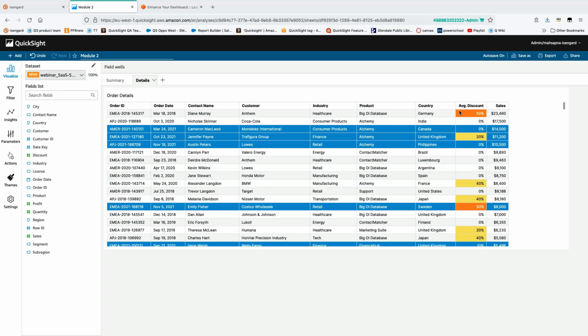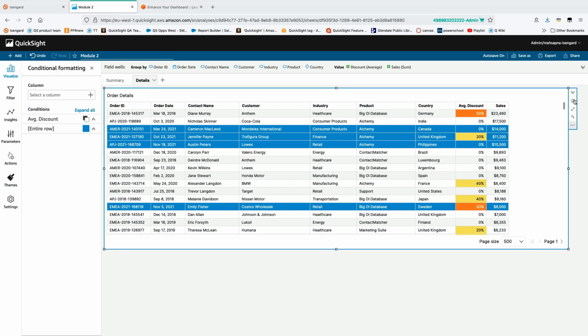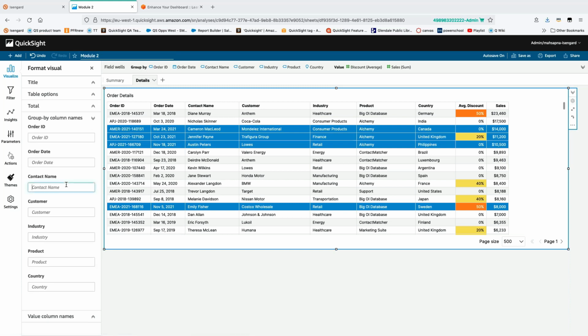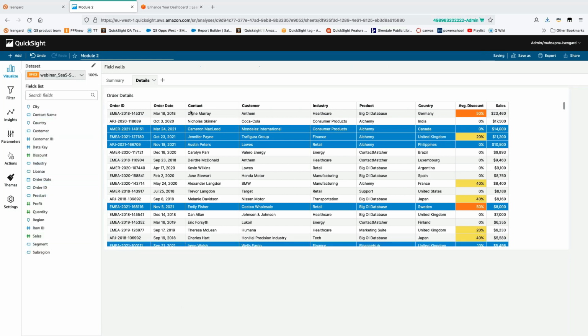Okay. I know I changed the discount name. I can also change the contact name to contact, or anything else you want to change, you can change. Again, last time I changed it by the value columns name, but if you want to change anything in the group by also, you can change that by going to group by column names, and instead of calling it contact name, just say contact. So this will get updated to contact instead of contact name.